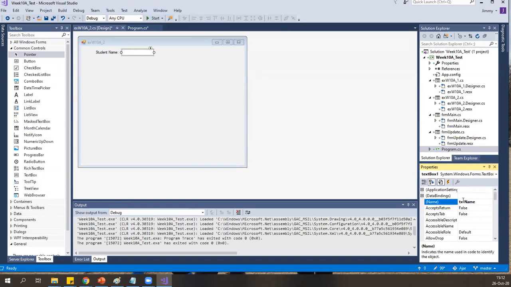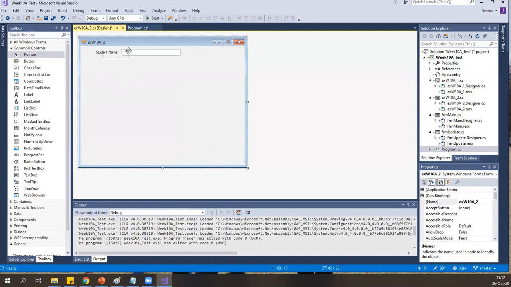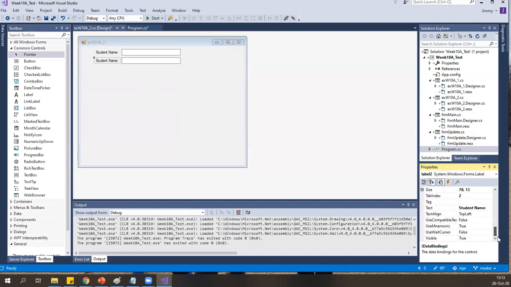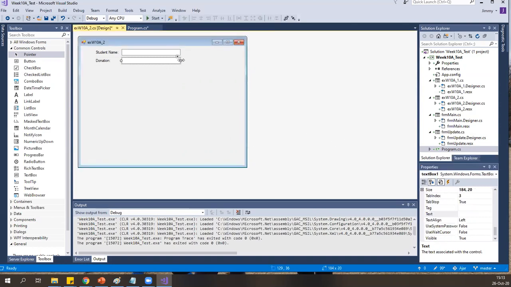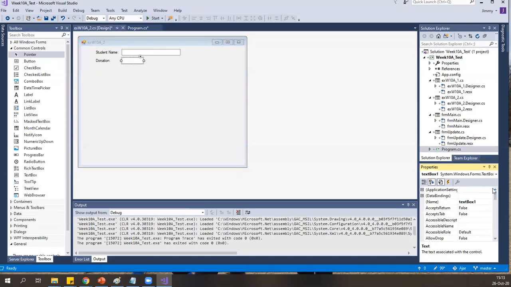TXT name, for example. And in here, I change this one to donation. All right. And then the text box, I change it to TXT donation. Good.